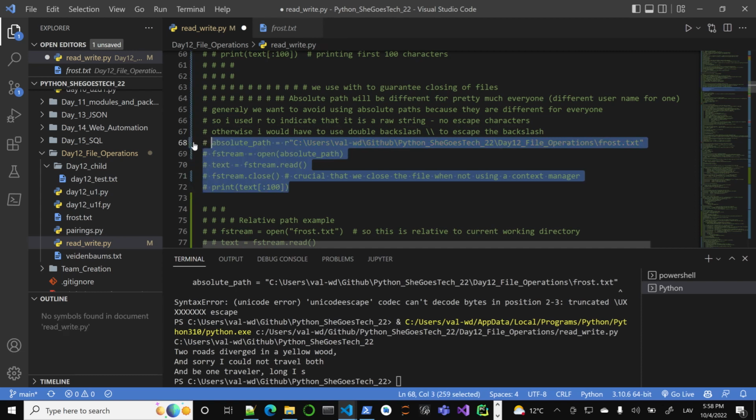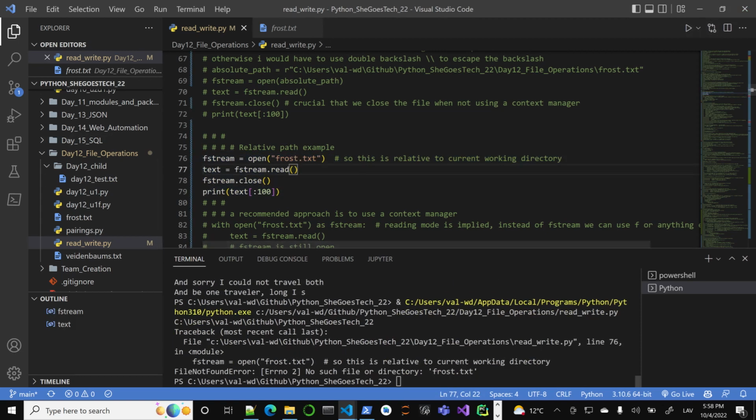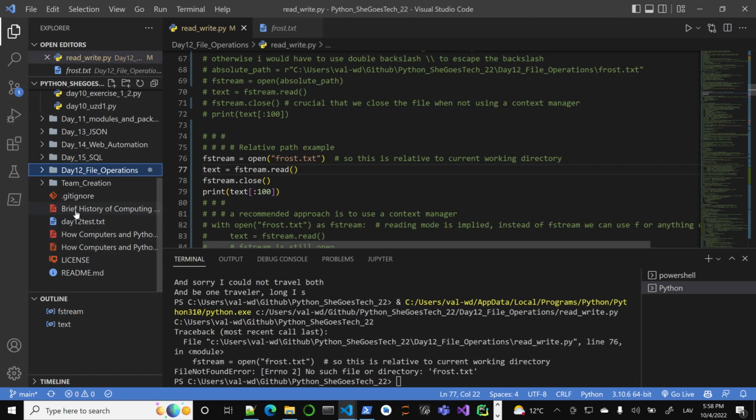Relative paths are dependent on where we are right now. So we are here, right? So, how would you open Frost? Well, let's do our path, right? Will this work? What do you think? Well, it won't work, right? Why? This won't work. File not found error: no such file or directory, Frost. Why? Because here we don't have it.